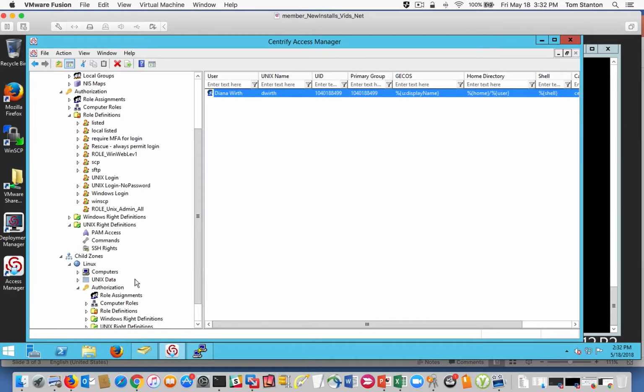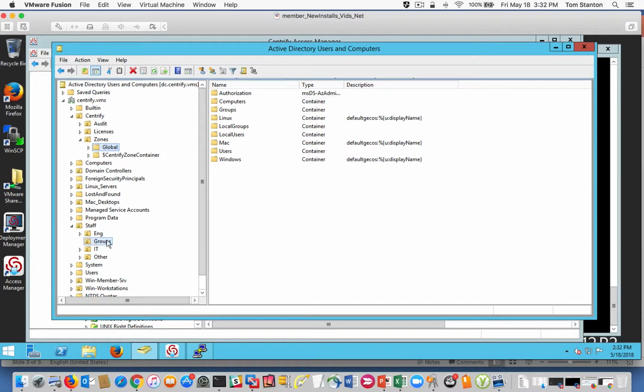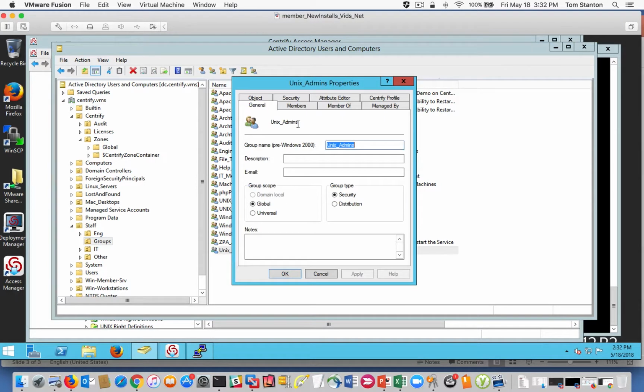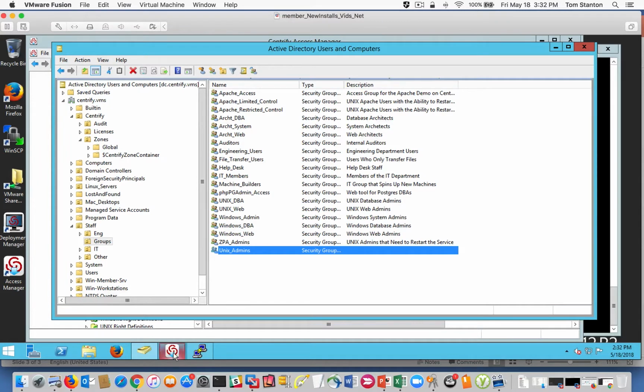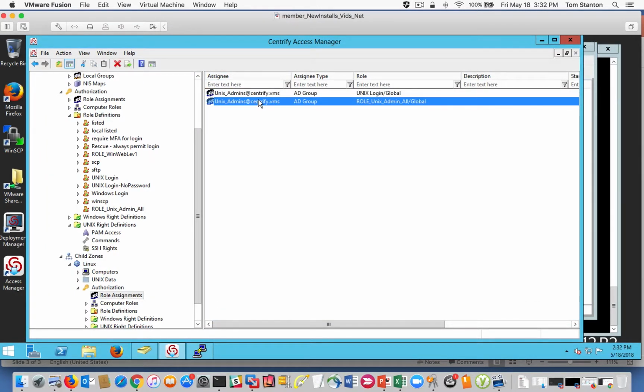Now all you got to do is, because this role assignment is by AD groups, somebody goes in ADUC and they go into this Unix admins group, and all they got to do is add members into this group, and they're going to get access everywhere and they're going to get login role and raised privileges. And that's it. You never had to go into the Centrify GUI at all. Just going into AD and modifying AD groups.